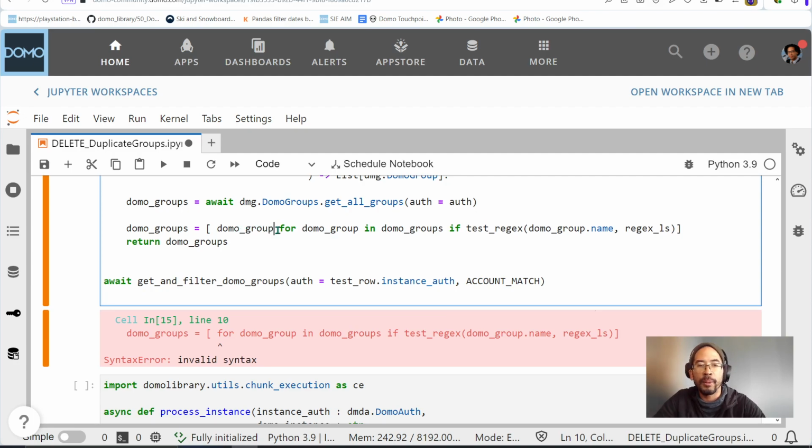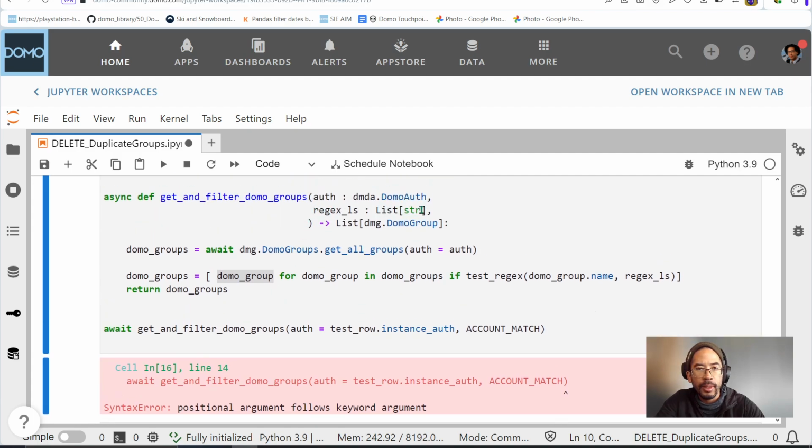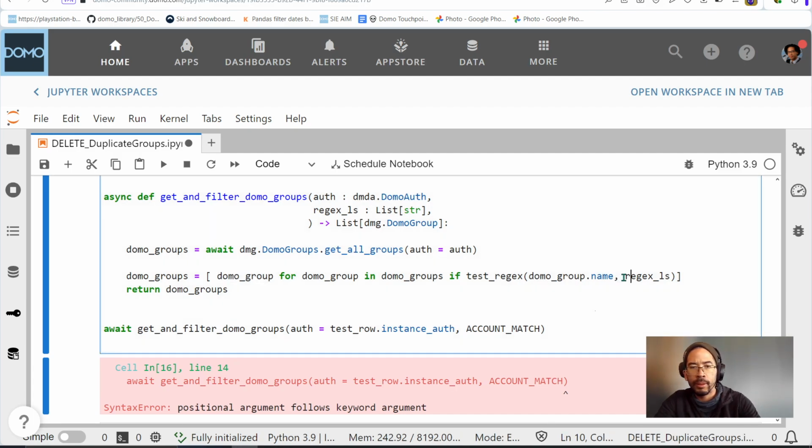Okay, so this is a list comprehension that says for Domo group in Domo groups, for each group in Domo groups, if it passed this test, so if this returns a true or false, then return Domo group, the whole thing. What are you unhappy about? Positional argument follows a keyword argument.